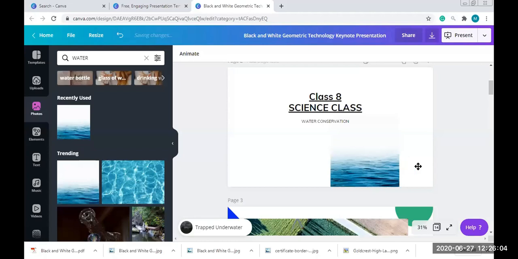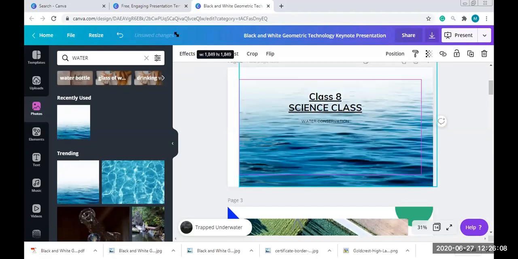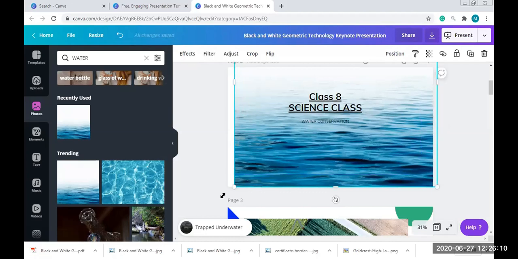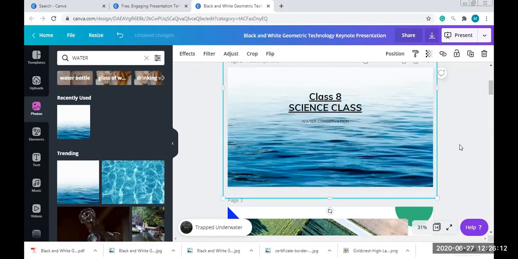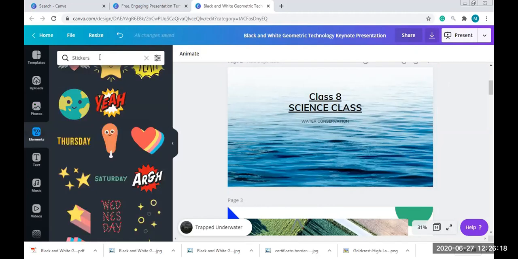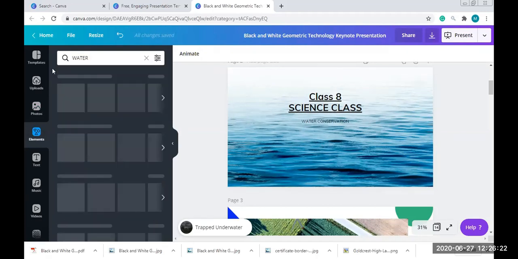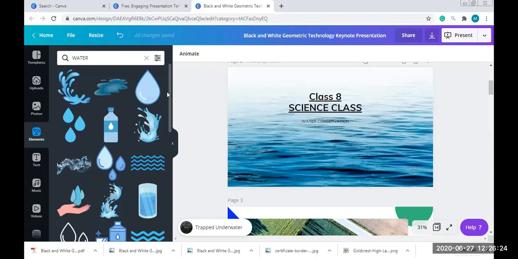And I can stretch this image to become my background. I'm just stretching it, right? How interesting it looks, right? So topping it with water, I just took this image and I just stretched it across, right? Now I can go to elements and also search for water. Let's see what happens when I search for water in elements. The same word, the same search, but elements is going to give it to you in a clip art form, right?